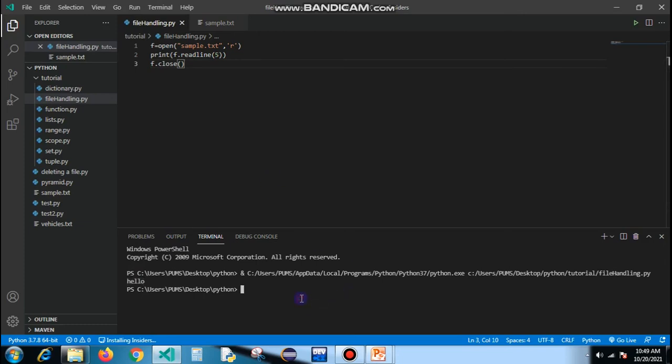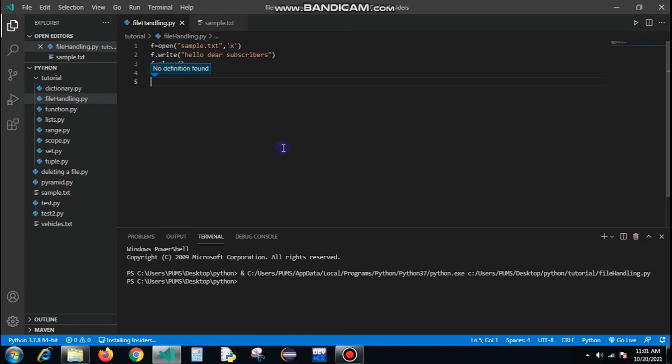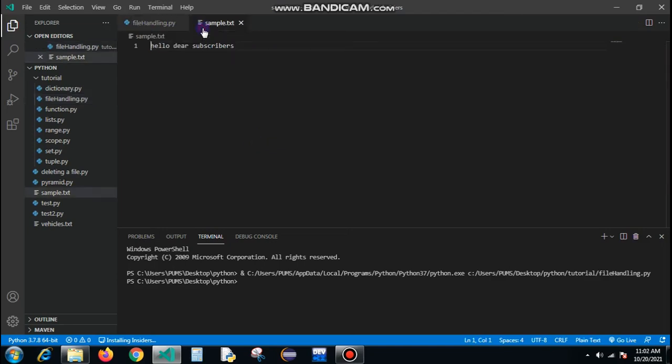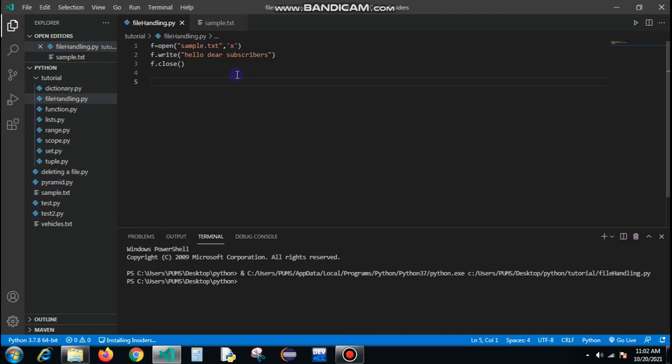Now this is how we can parse our contents present in our file and display it in our output. Now let's try the append mode. What I'm going to do is append some more text to my sample.txt file and use the read mode to show this in the output.